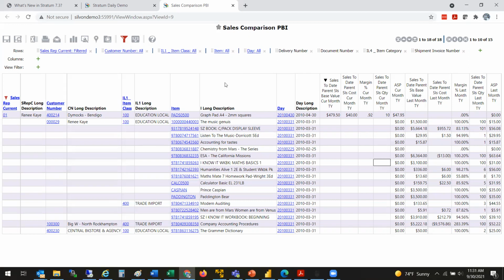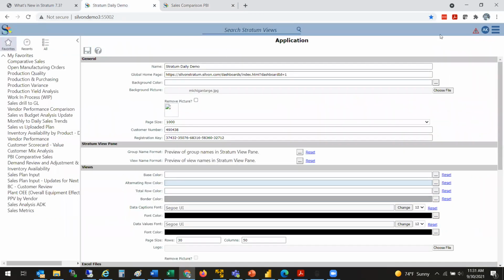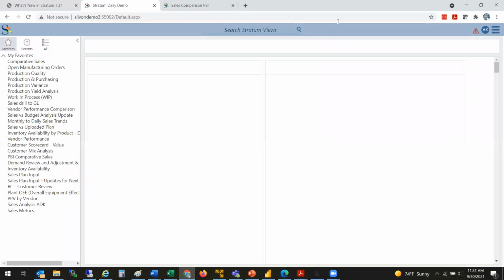So, a lot of exciting stuff to help your users get the data out of Stratum, to help them visualize it better, and really, at the end of the day, to make analyzing the data much easier and more powerful for them.